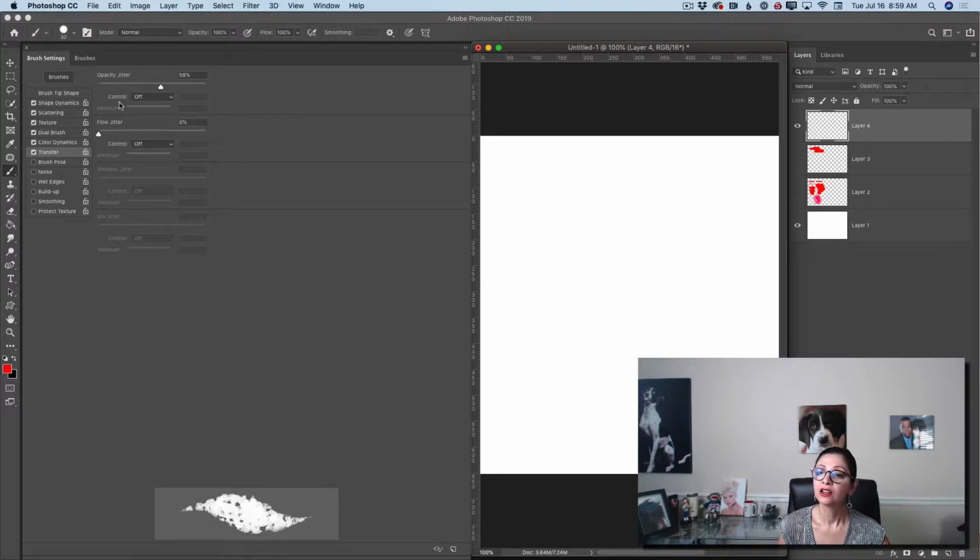And again, we will switch control from off to pen pressure. And we will change the flow jitter. Everything is up to you guys, but again, pay attention to this magical window and you will be able to live preview everything you are doing. We will switch control from off to pen pressure one more time, and we will move the minimum slider once again. Again, guys, everything is up to you.